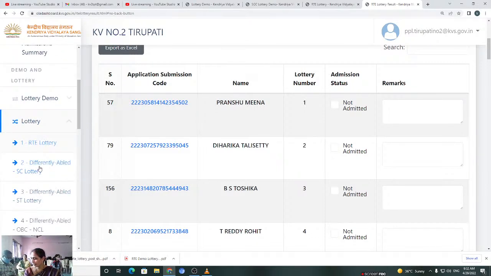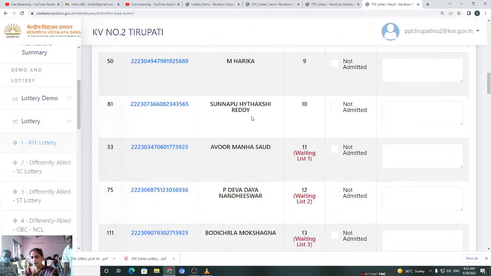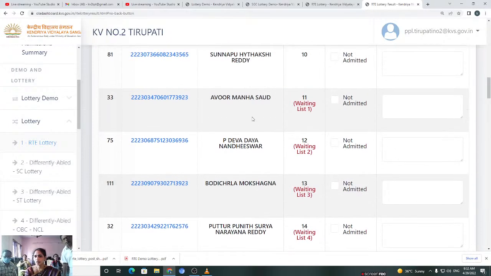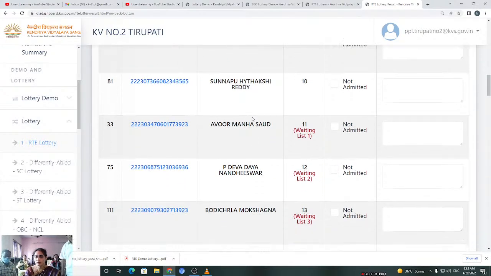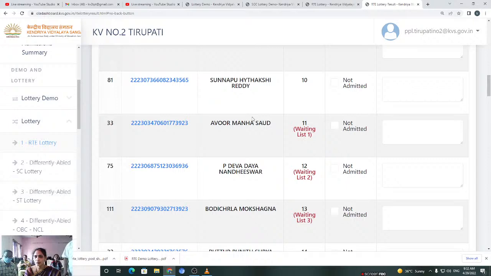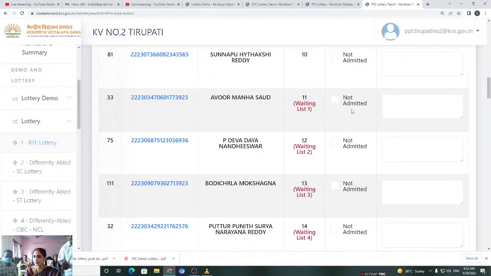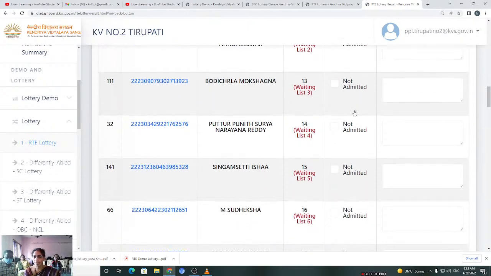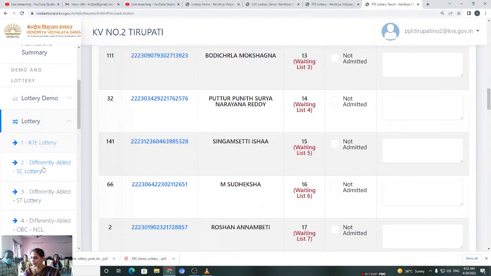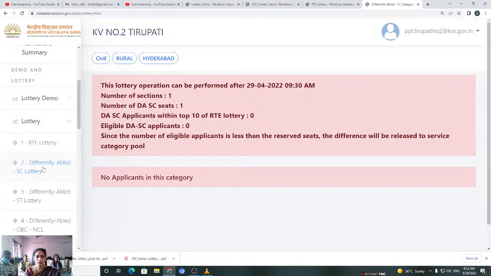Next to differently abled. Yes, followed by waiting list. 10 seats have been selected electronically, and the remaining waiting list also has been given there. Now the second phase, differently abled lottery will be taken now.